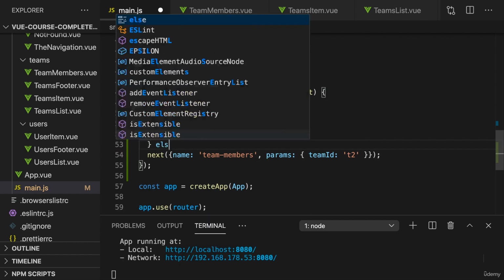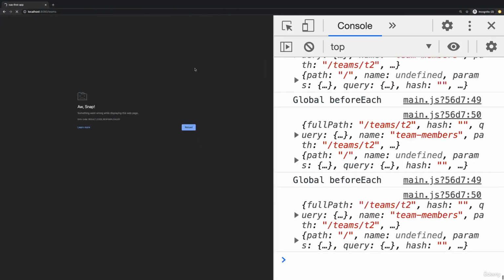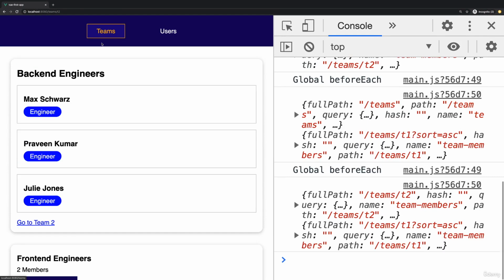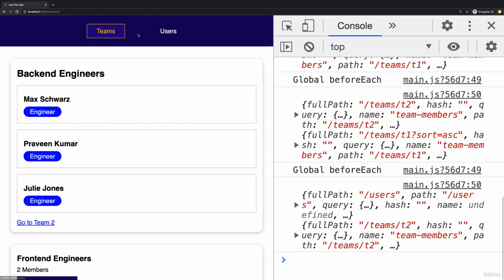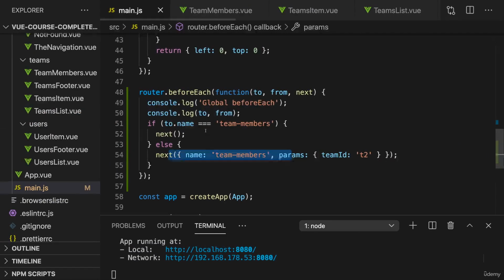So if we are already going to the team members page, in which case I want to call next, and only else if we're going to a different page, I want to redirect to team members. And now we can save this and reload, and we now always end up on this teams T2 page if we tried to go anywhere else but to another team member. That would also work, but if I try to go to users, I still end up on teams T2 because of this global beforeEach hook.